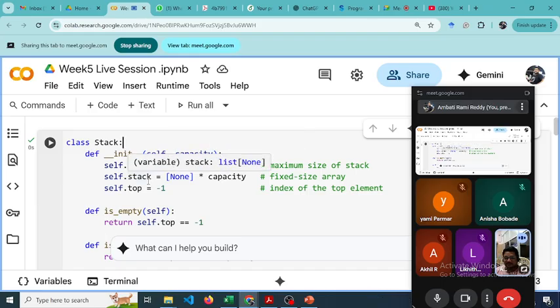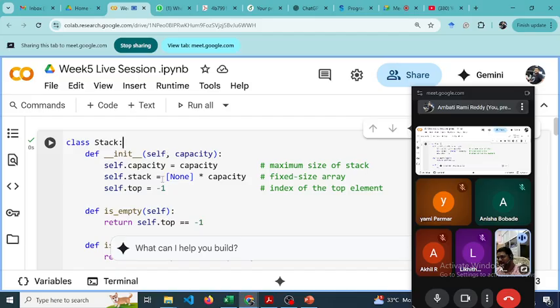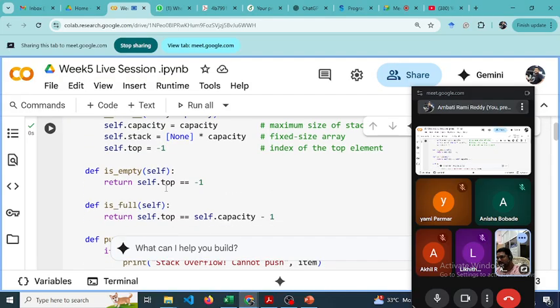Initially it will be None, so there will be no values. None means this is a fixed size array. The index of the top element you need to initially assign as -1. -1 will show the top position of the stack.